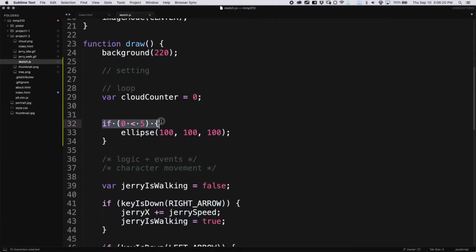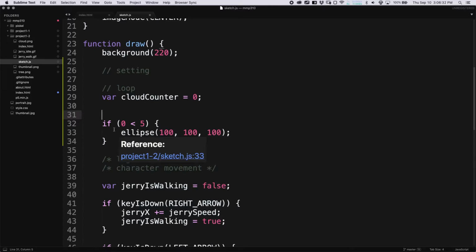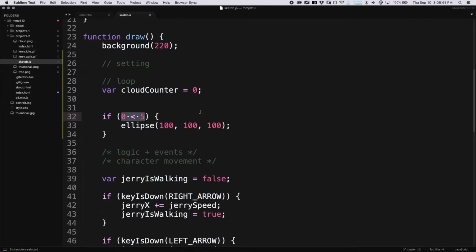Okay, so if I say if 0 is less than 5, then we're going to draw that ellipse once because 0 is less than 5. And so we draw the ellipse, but we only draw one. If we want to draw more, what we have to do is change this condition until it's no longer true. Okay, so there's a couple things that we would need to change here.